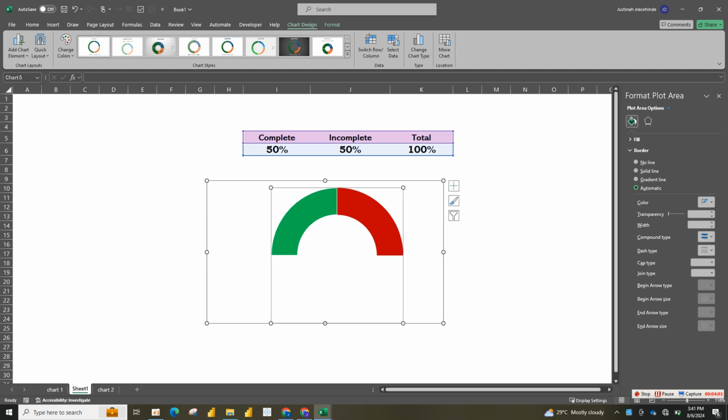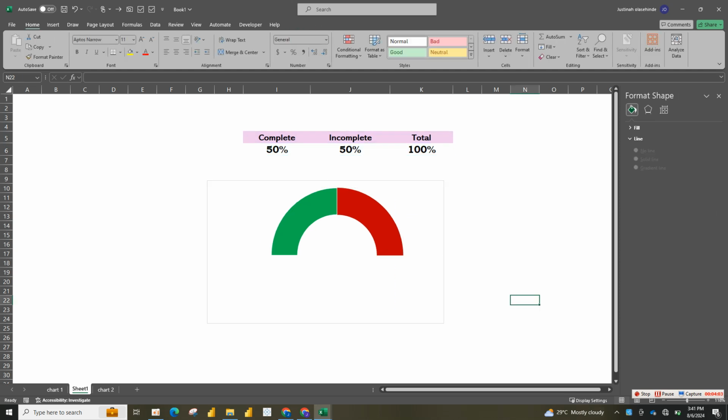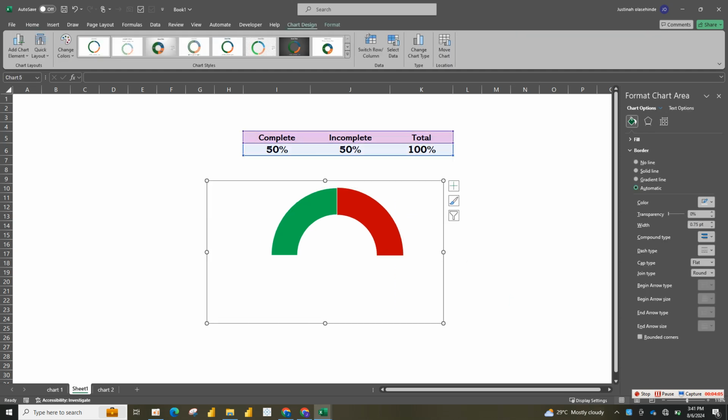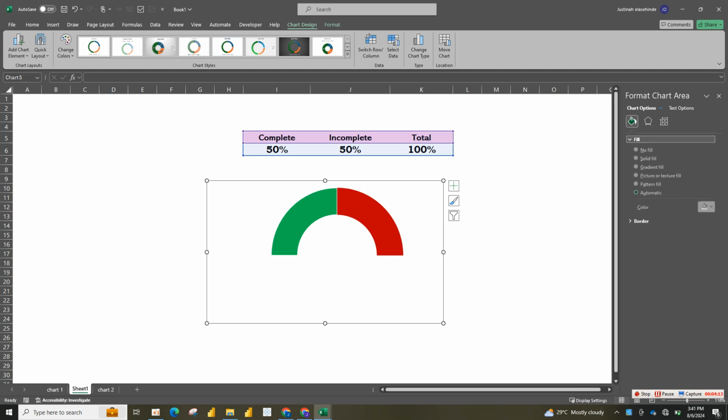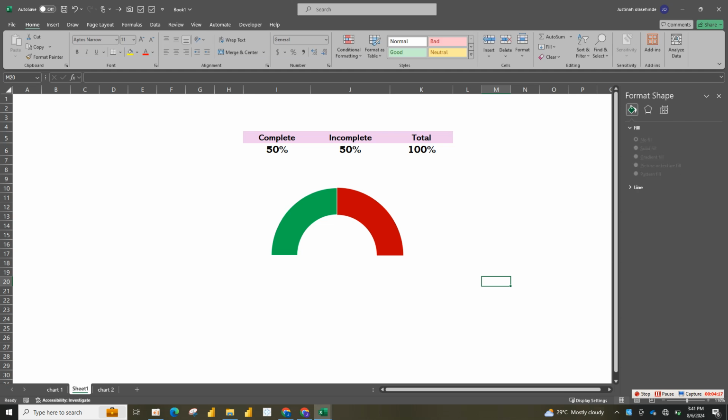So now the next thing I need to do is format my chart. This chart area, I want to format it too. You can actually work around it and format it. Then you can set this chart area to no fill. I don't want to see the fill. You can see it.